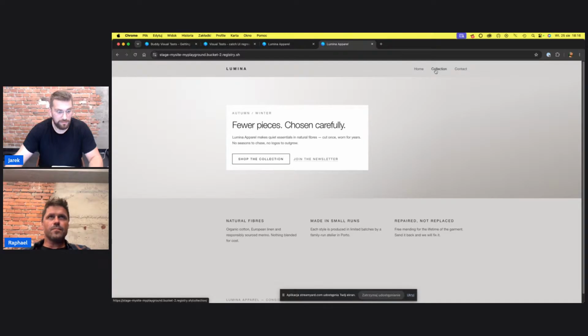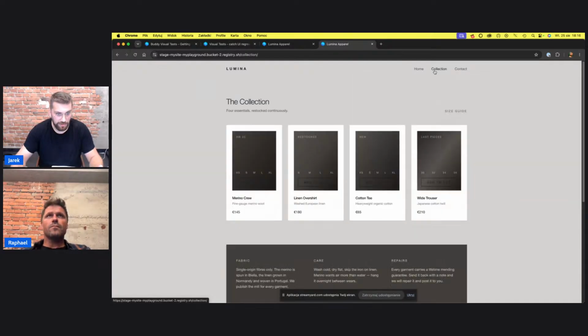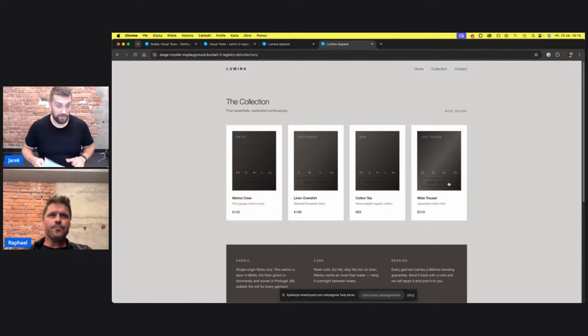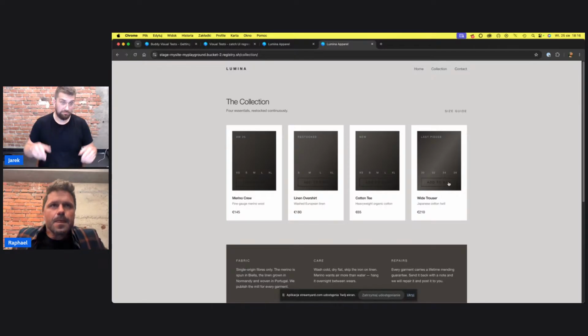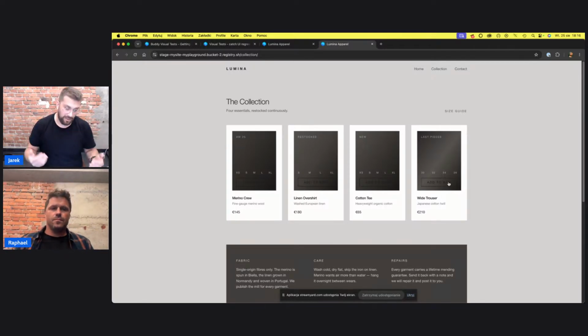Looks fine here. We'll go to collection, and as you can see, the add to cart buttons are completely illegible due to this change. So this thing is broken because despite our tests being green, the website still has some visual quirks. So how do we catch that early, and how do we avoid situations like this?